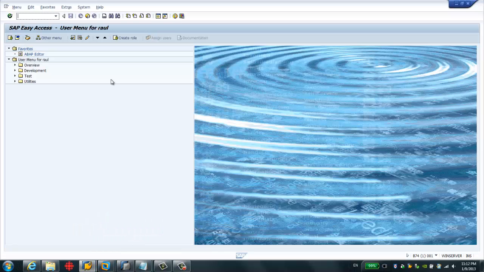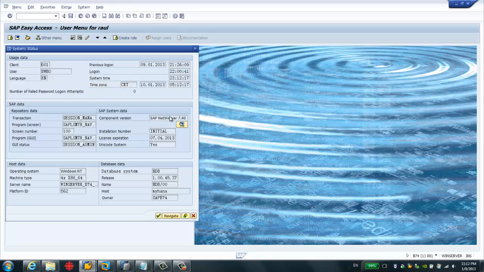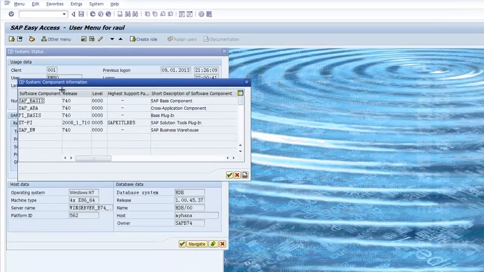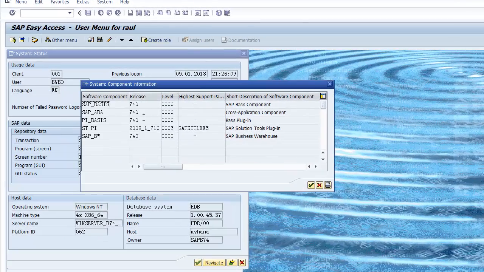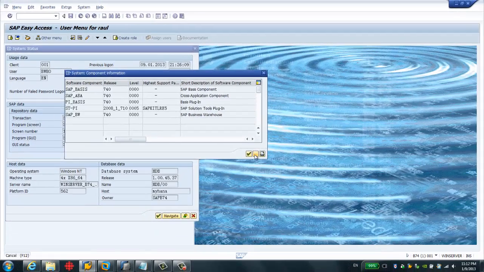We go to SAP GUI, and before I create the ABAP program, we can first have a look at the Netweaver release. As you can see here, all the software components are upgraded to Netweaver 7.4. And keep in mind that currently Netweaver 7.4 is only for evaluation purposes, so it's not used for production.